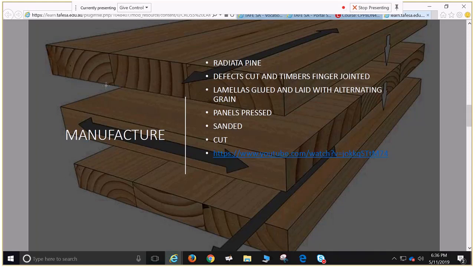Those, when they're joined together in layers called lamellas, are glued together with grains alternating in the other direction. Hence that term jumbo plywood. So we've got grains running in alternate directions. Panels are then pressed together, sanded, and then cut by a CNC machine.